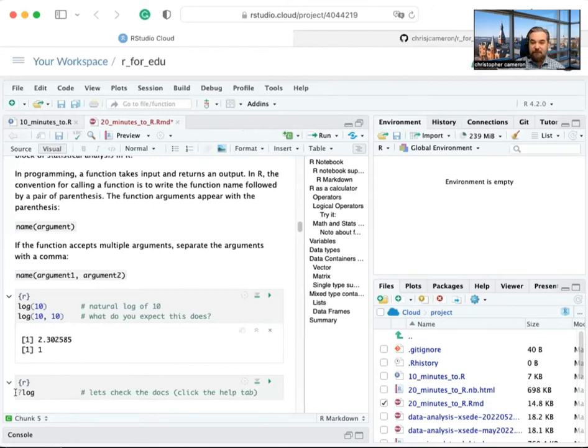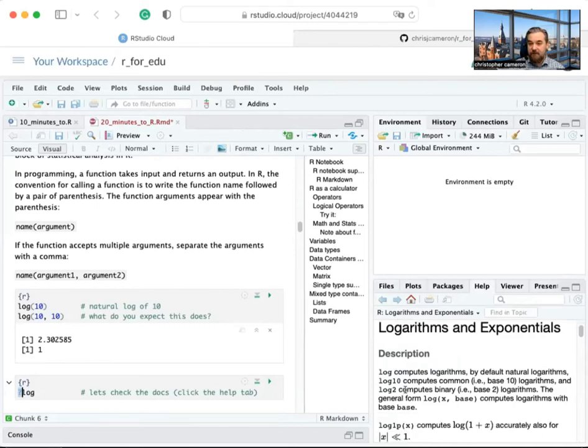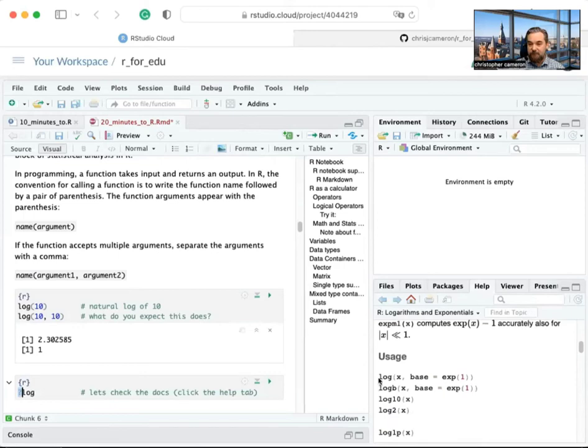We could check into that by looking at the documentation. You put a question mark in front of the name of the function. That will bring up the help. I'll run that. You see the help tab highlighted. It brings up the help for log. You can scroll down and look for the version of log that requires two arguments. We see here that the second argument is the base.